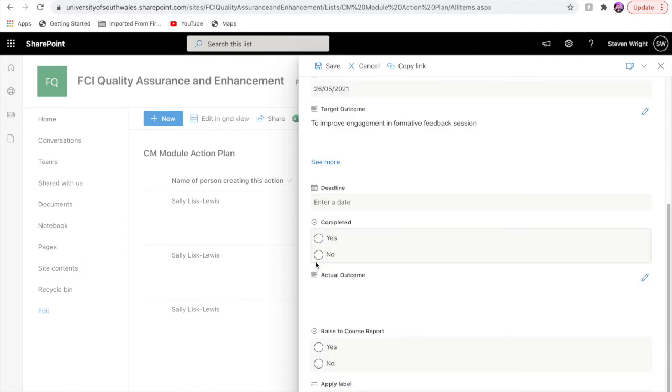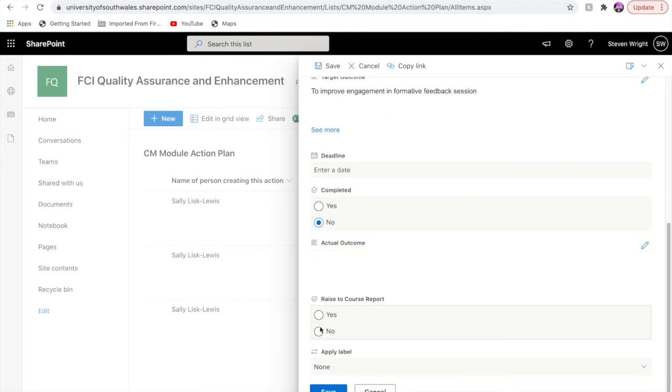Okay, now it won't have been completed, so we don't need to worry about the actual outcome, but when something is completed, you would fill in the actual outcome. So, well, it didn't work. It did work, here's why. Should I raise this to the course report? Now, this is important because it'll flag these things for your course leader. So yeah, in more industry engagement, it is important. So I definitely put that there.